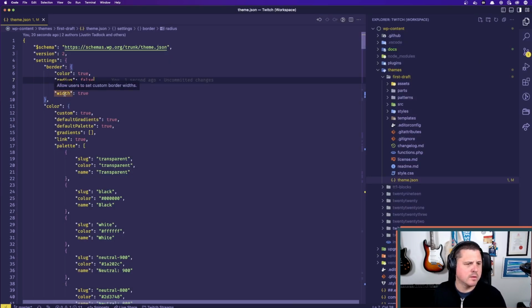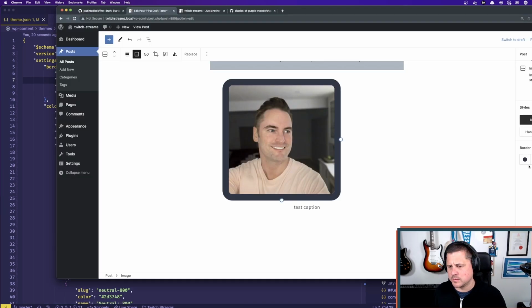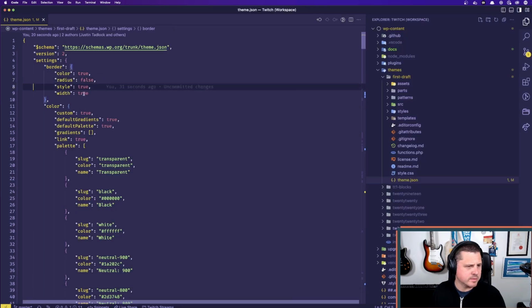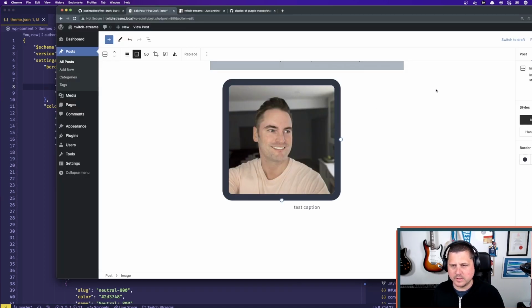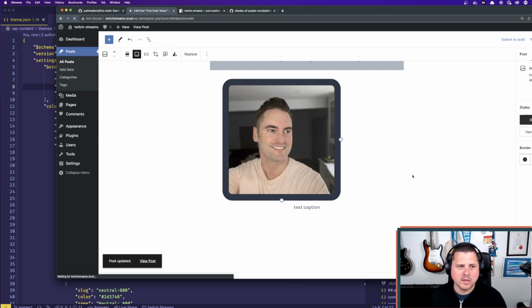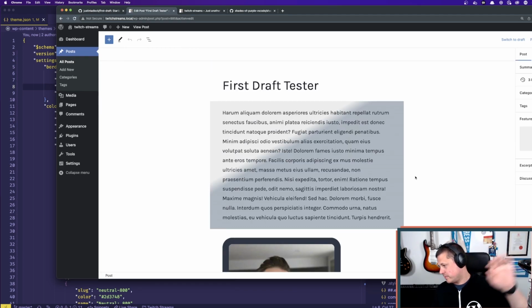So width. Style, color. Okay, so we got color, we got width, and these would be the styles. Maybe so if we turn style off, what does that do? Get rid of these default styles. I'd imagine, right? This just might turn into a big old review of what.